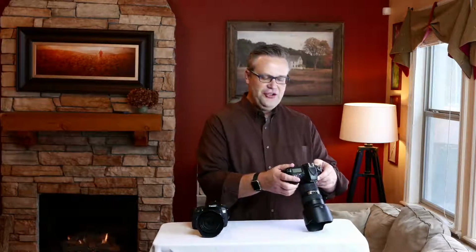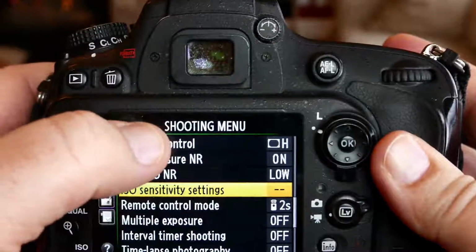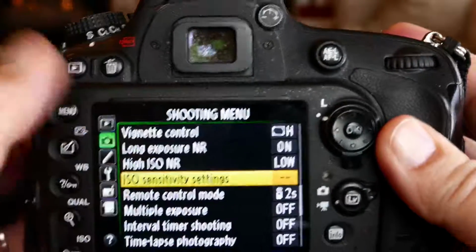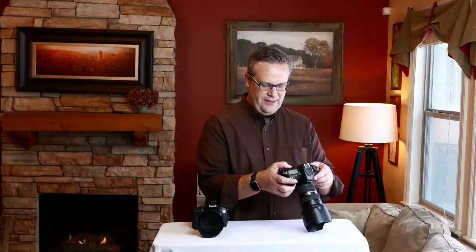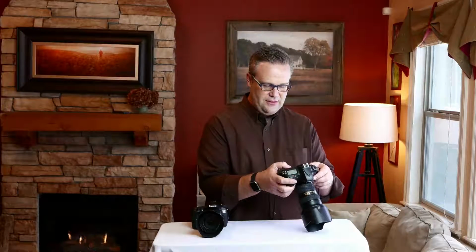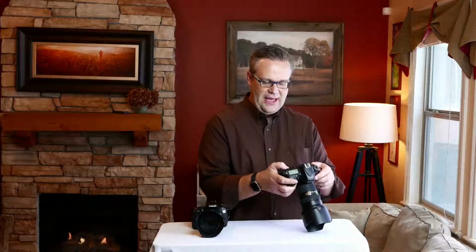On the Nikon, you'll go into the menus. You will go into the camera or shooting menu. I call it the camera menu because it's a picture of a camera. And then you go to ISO sensitivity settings. Hit OK to go into it.